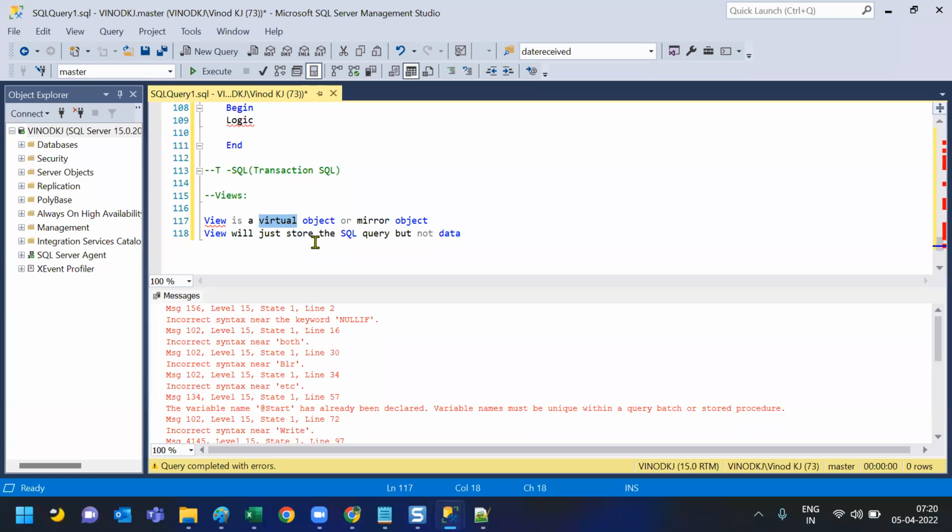So basically, when you stand in front of the mirror, you are the physical object, correct? And your opposite side is the mirror object. It exactly looks the same, but physically it doesn't exist, right? Same way, there will be a view which will store just your SQL query, but it doesn't store any data.